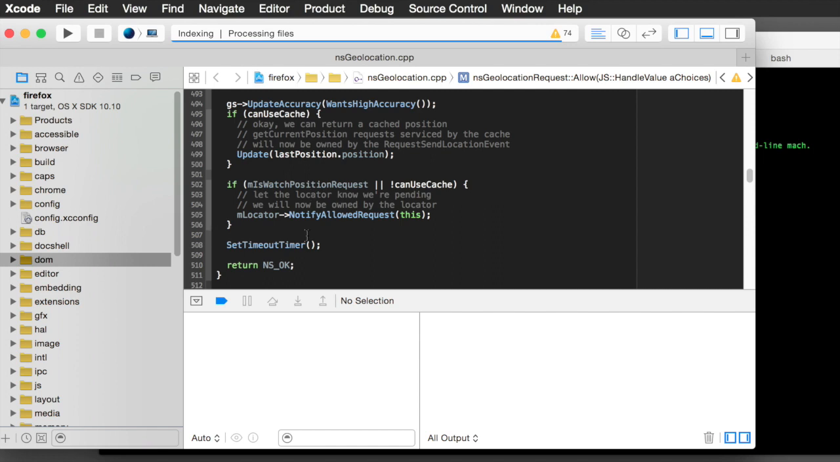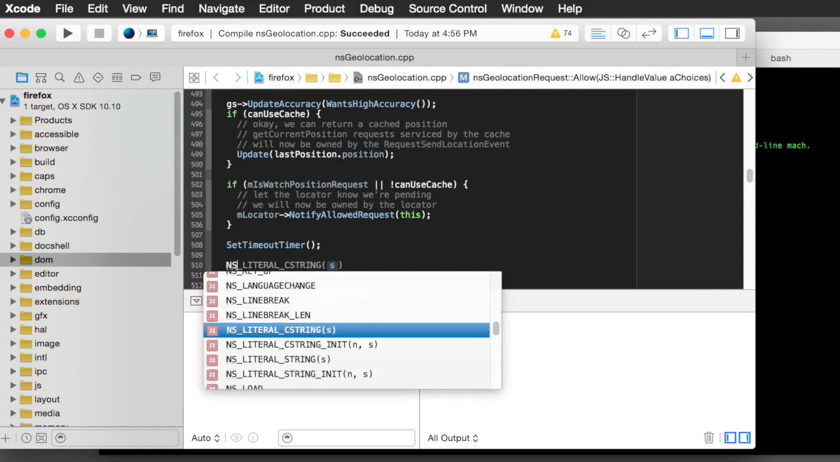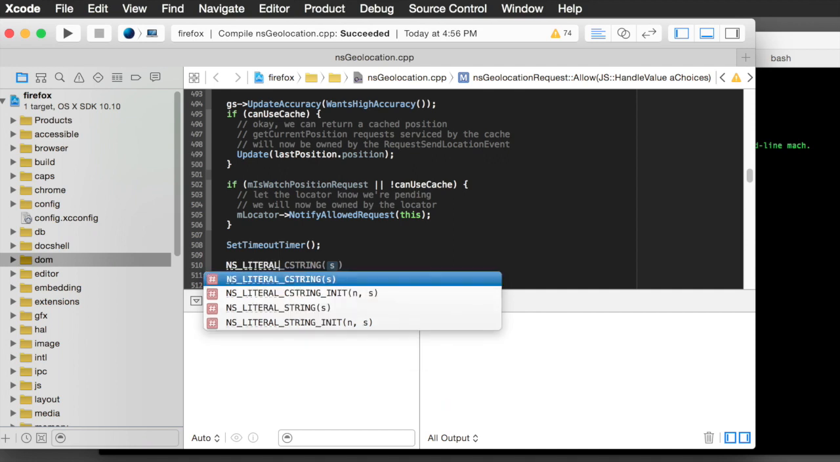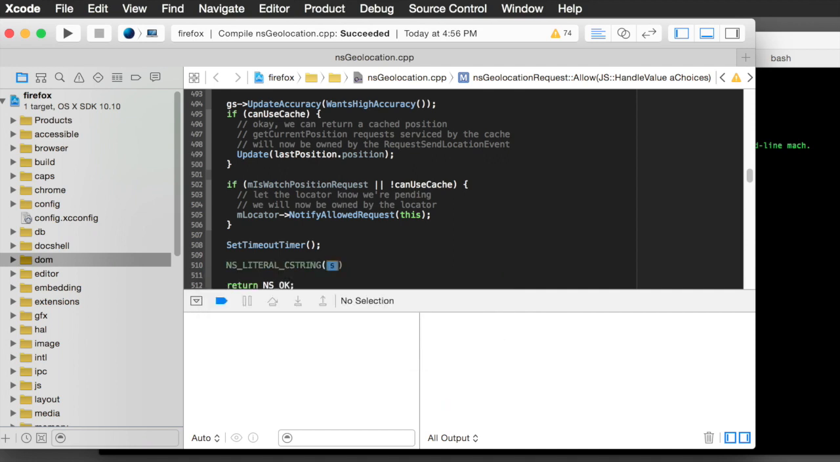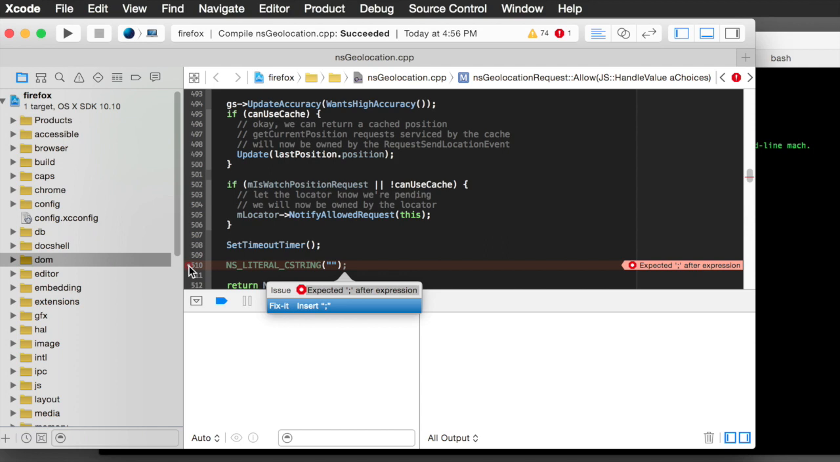So let's try some editing, and we'll see some code completion. I'll just type ns literal C string, it completed with, and we'll let that complete, and there's a string. And actually we see the predictive errors worked on the left hand side. I'll click that. Expected a colon after the expression.